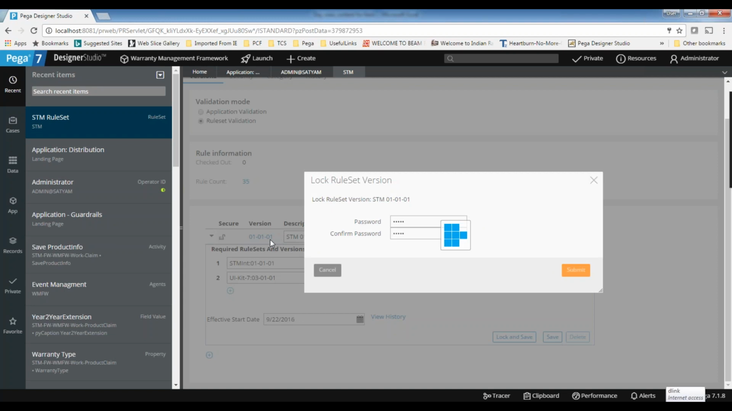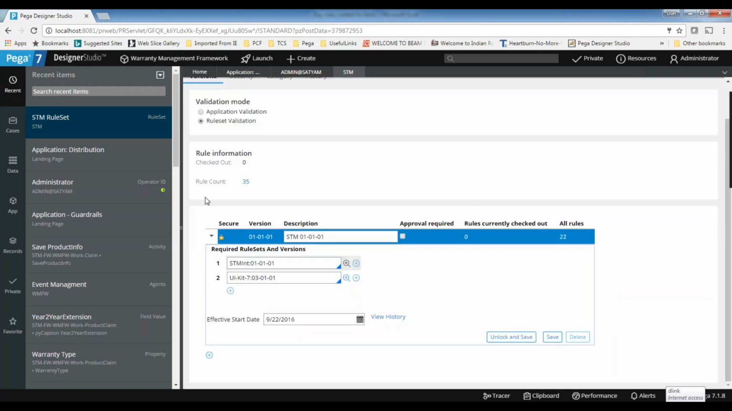In this version you cannot. If you want to make changes, you need to unlock it, or else you need to get a new version. But as a best practice, once it moves to the production environment, or once the rule set is locked, you do not unlock it.